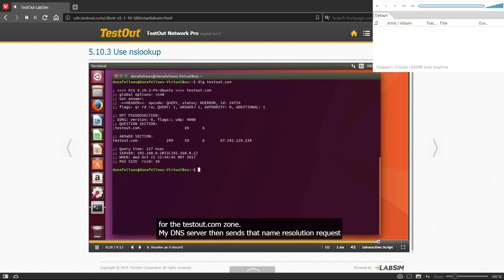My DNS server then sends that name resolution request to the server that is authoritative for testout.com, receives the response, and then forwards the response down to the dig command on my Linux workstation. You can see here that we have the same information. Here's the question that was sent, testout.com. Just as before, we have our DNS server on port 53 and the timestamp.